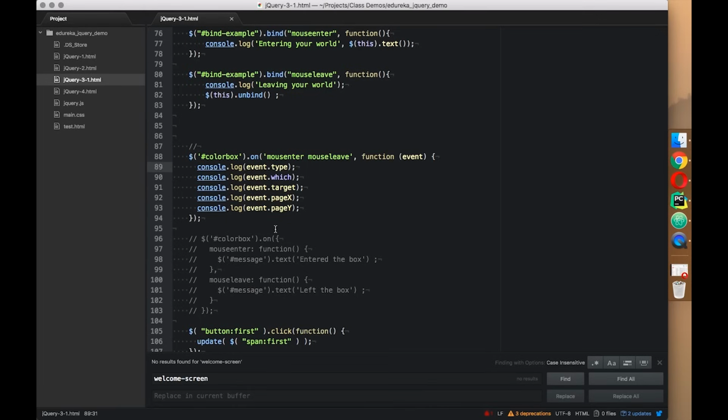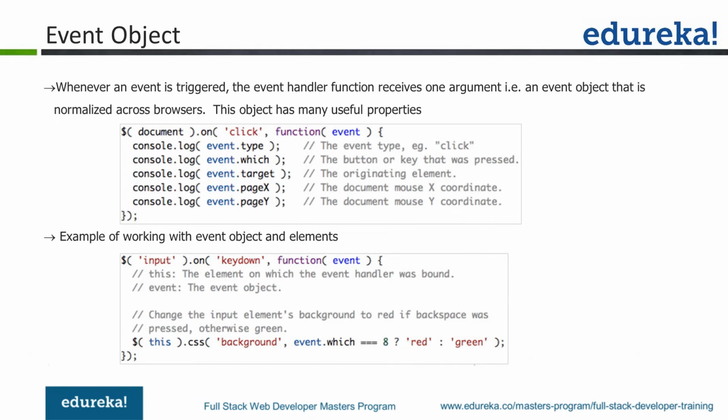Just one thing. The rest of the steps had to remain the same, let's suppose. So then you need the type, which gives us the button or key that was pressed, target gives us the originating element, and X and Y gives us where the mouse was when the event happened, where exactly the mouse was. Certain examples of working with event objects is that you can check if it happened on a particular place or at a particular position, and you can take a decision or you can write logic accordingly.